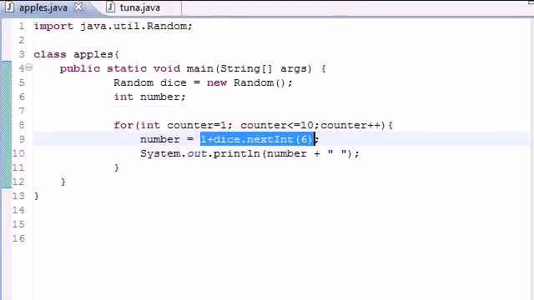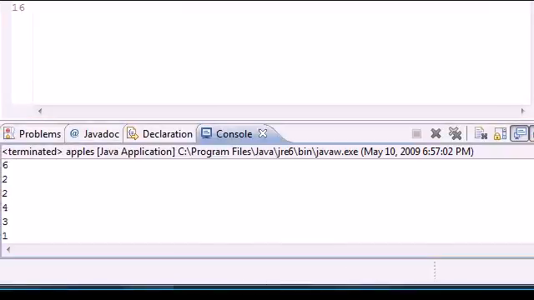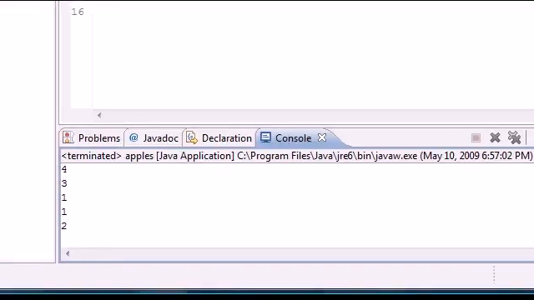So now let's run this again and we'll see what we get. As you can see, there's no zeros, and you get 4, 1, 6, 2, 2, 4, 3, 1, 1, 2. And all of these numbers are in the range of 1 to 6, and that's what we want.